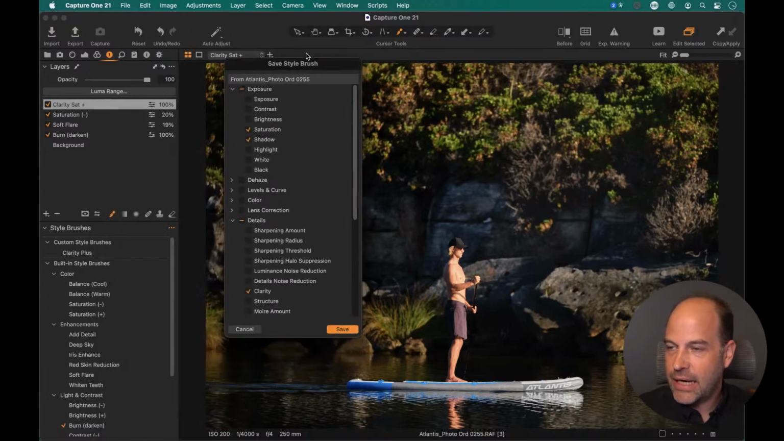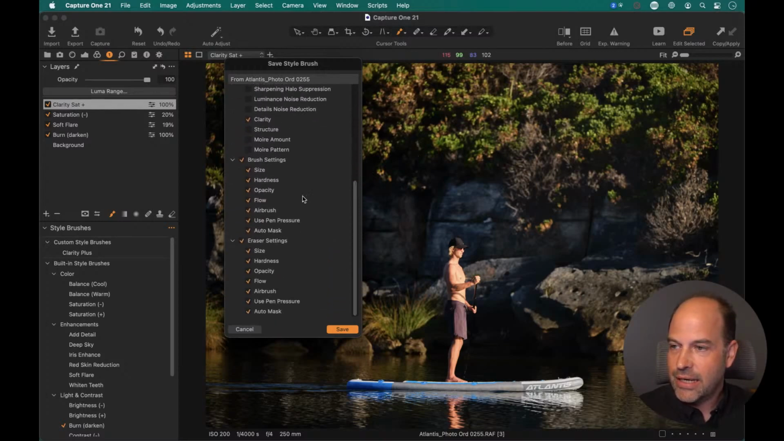And we're going to get a list of adjustments that are currently on this layer. Okay, really important. So I played with saturation, shadows, and clarity. And then I want to also save the various brush parameters as well. But if you don't want the size to be part of this style brush, you can of course uncheck it. But I'm going to leave all of those checked and say save.